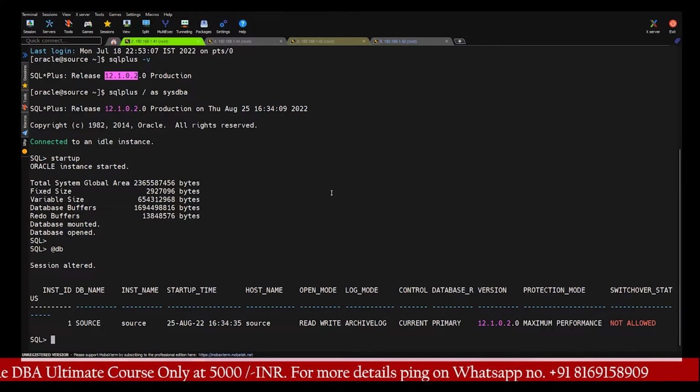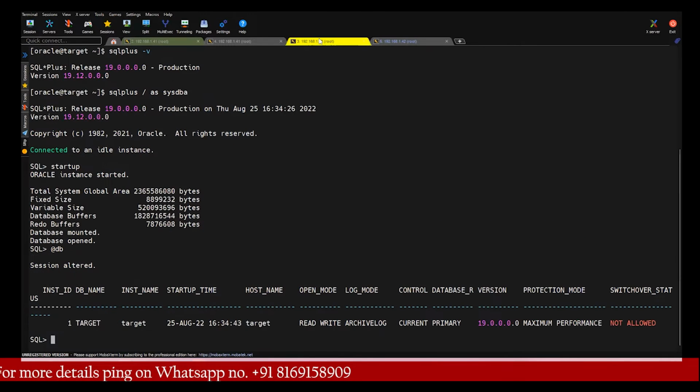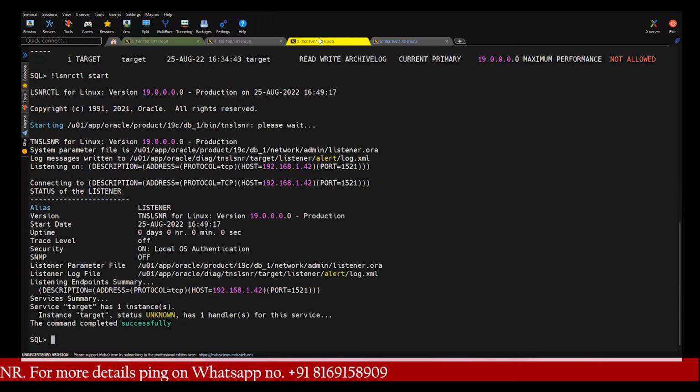Basically, we have the 12c database running on the source side and 19c on the target. We are going to do the GoldenGate configuration on the same server. I already downloaded the software and the databases are already up and running. Let me start the listeners also. The listener is started on the source, and we need to do the same for the target.